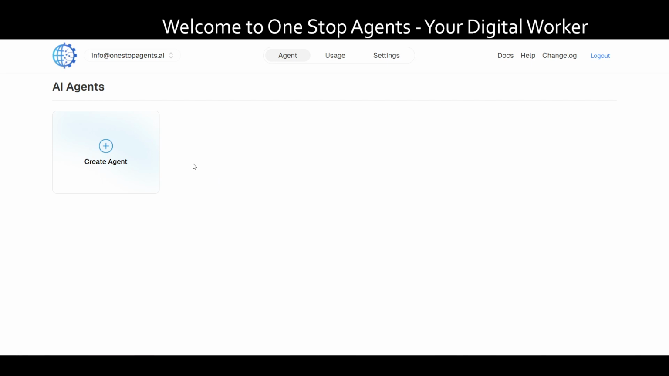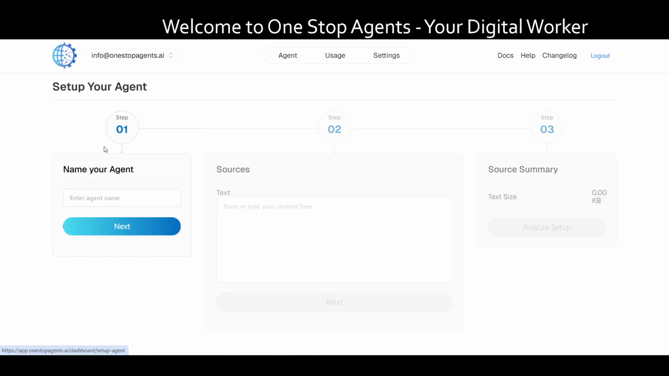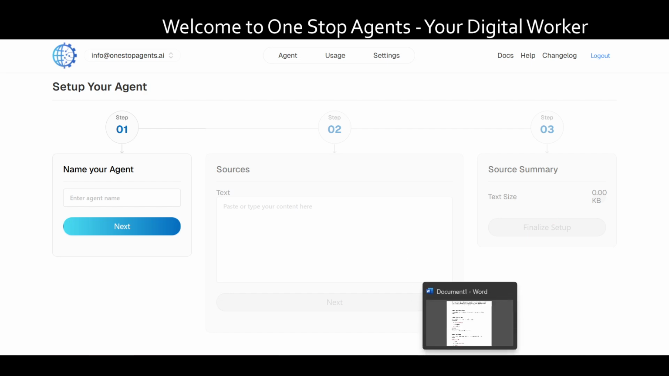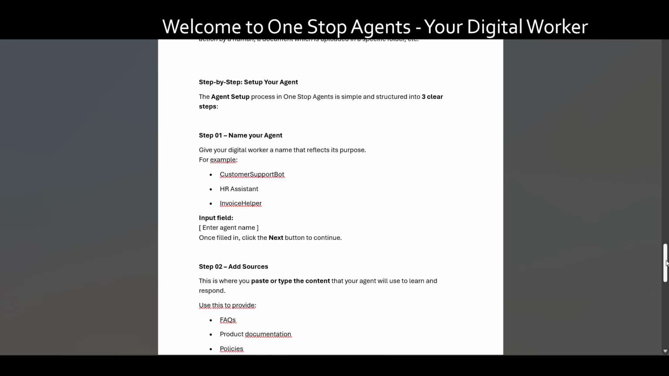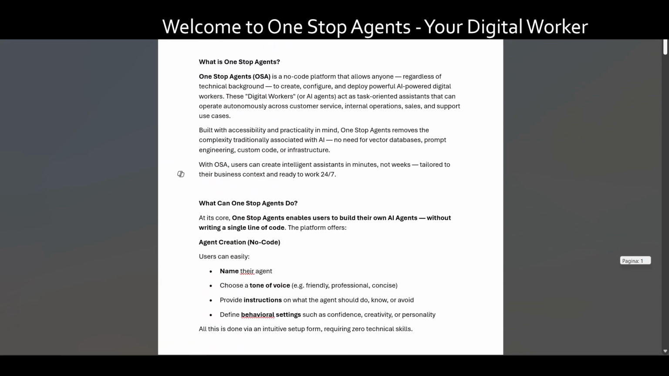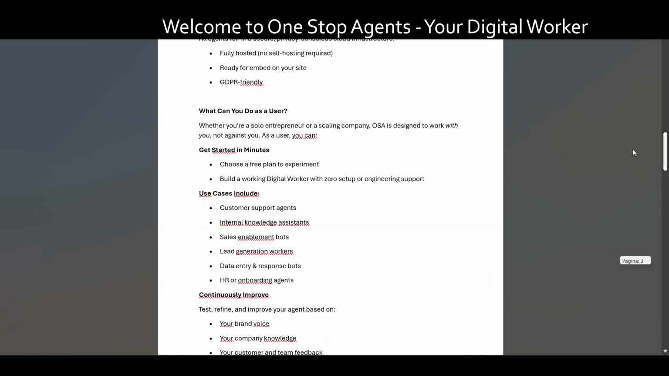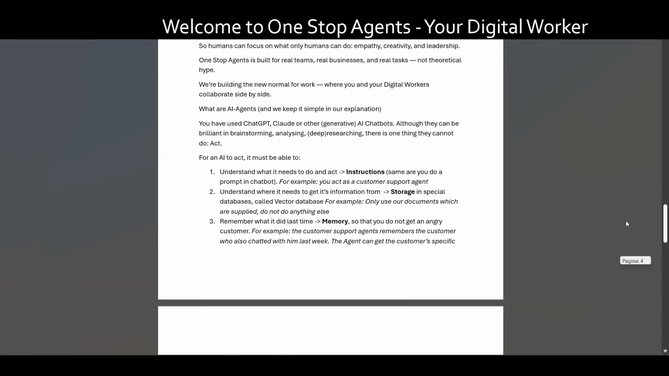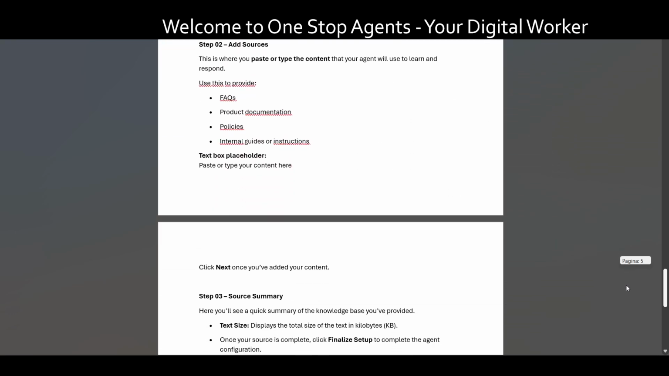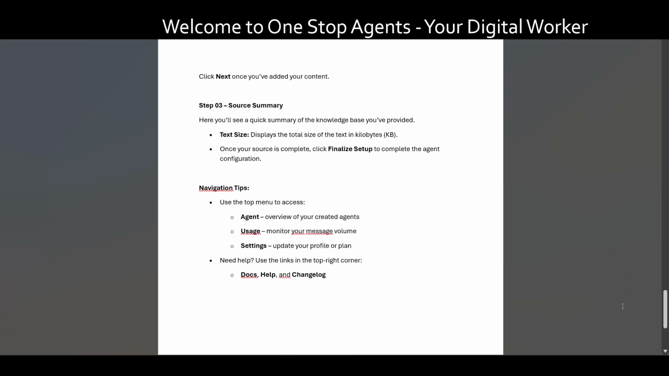So let me start by clicking on Create Agent. As you can see, it's a three-step process. First, you need to name your agent. Then you need to give it the information. And then you click on Finalize Setup. For the prototype example, I have used the text from our website and I've put that in a Word file, which can later be pasted into the training of the agent.